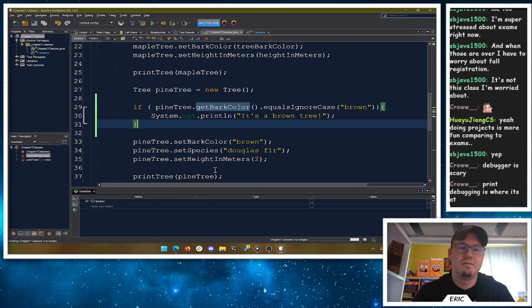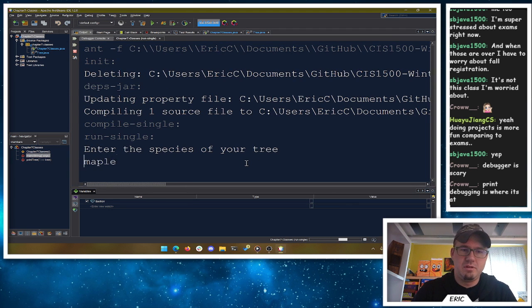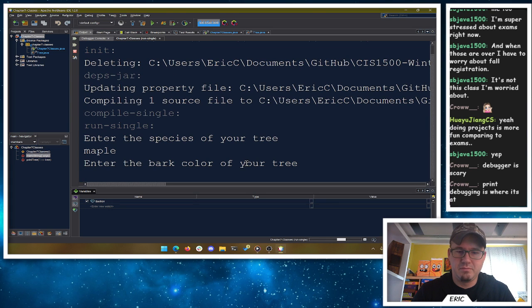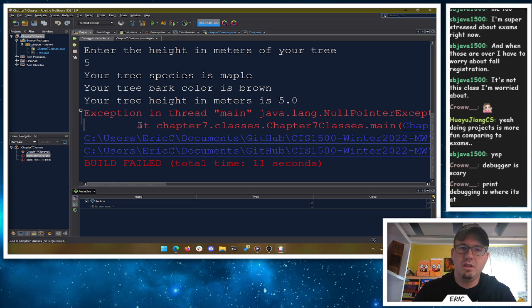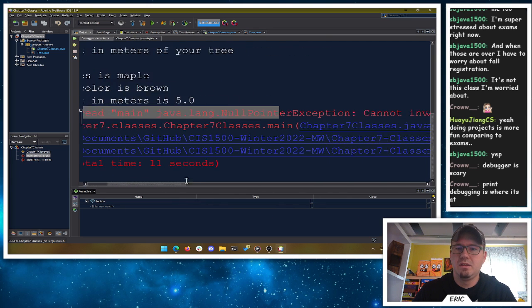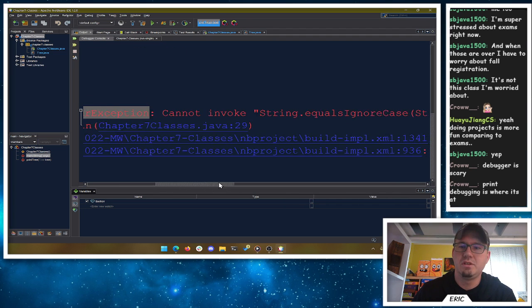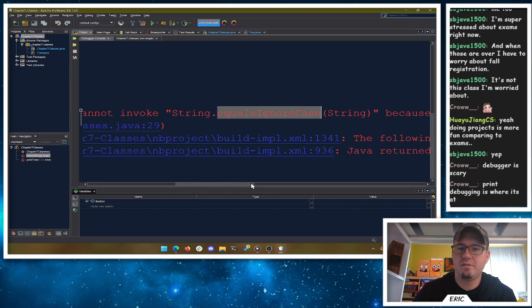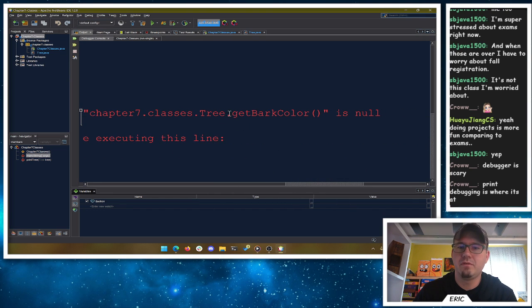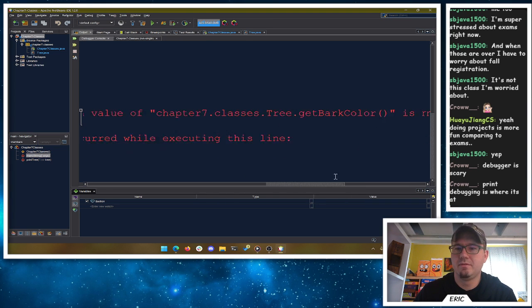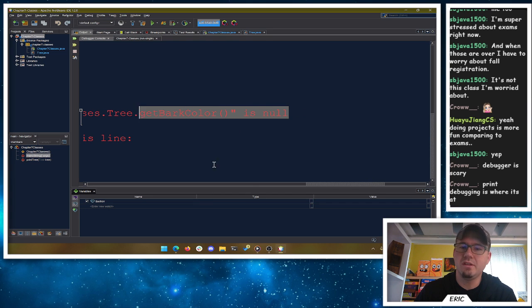When we run this with maple and brown and 5, we get, exception in thread main, null pointer exception. So null pointer exceptions mean you're trying to access something that points to null, that references null. You can't invoke equalsIgnoreCase because the value of tree.getBarkColor is null. So we called getBarkColor. We got back a null, which means doesn't exist, not a thing.